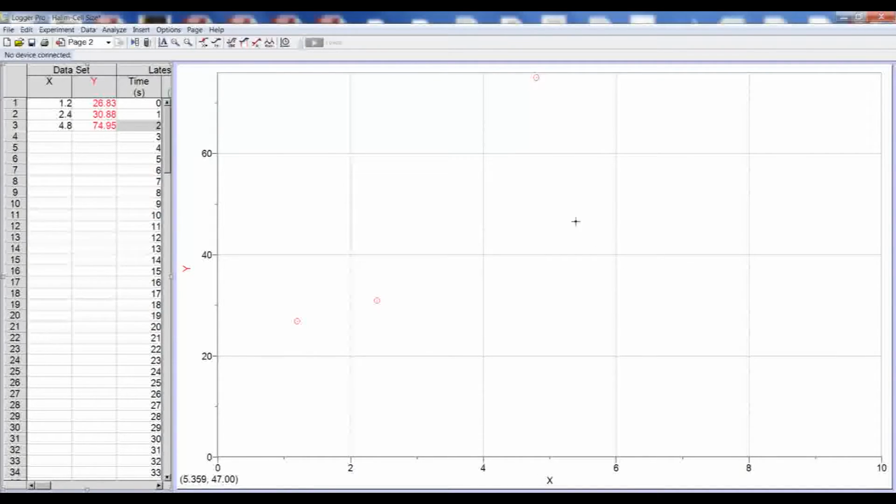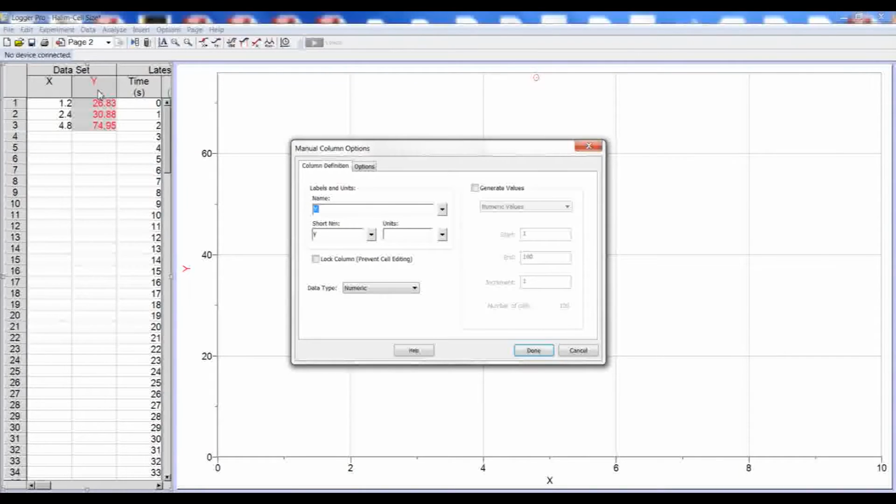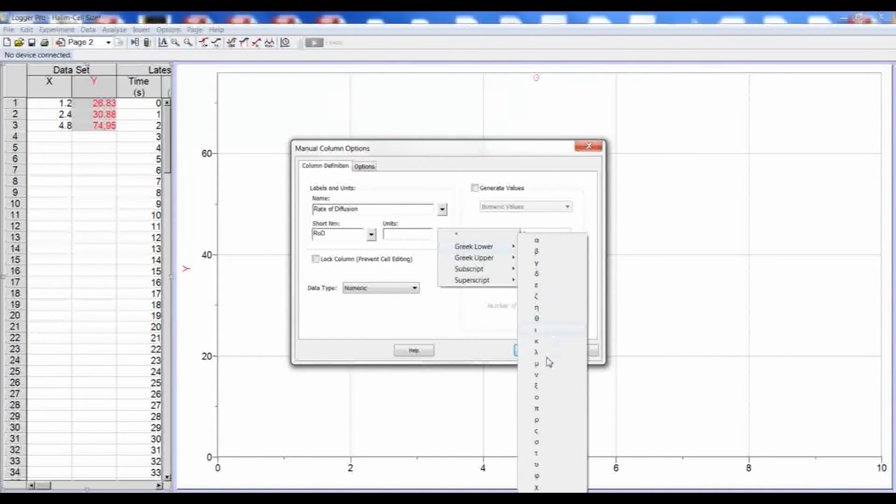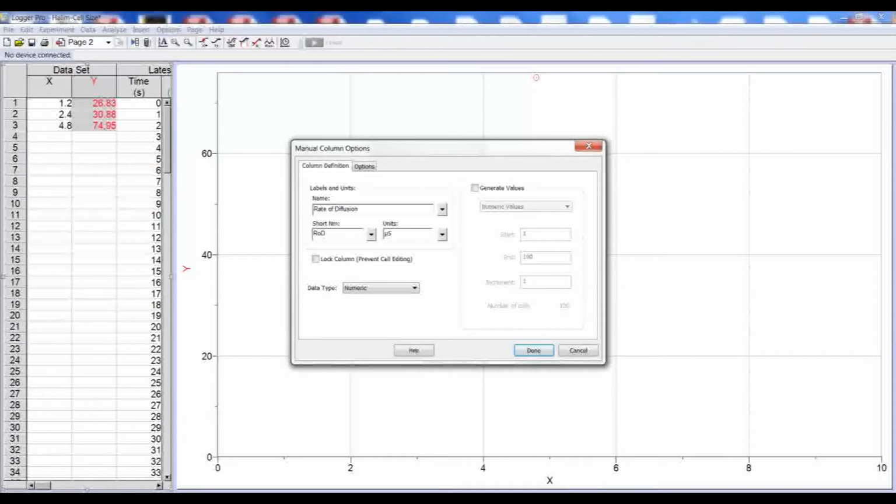And now I go back to the first page and see what the rates of diffusion are for these runs. I switch between pages by going into this drop-down menu. I click on this, I select page 1 appears, I select page 2 appears. Now I'm on page 1. And these are the rates of diffusion in my experiment. The first one is 26.83. And I go back to page 2, 26.83.